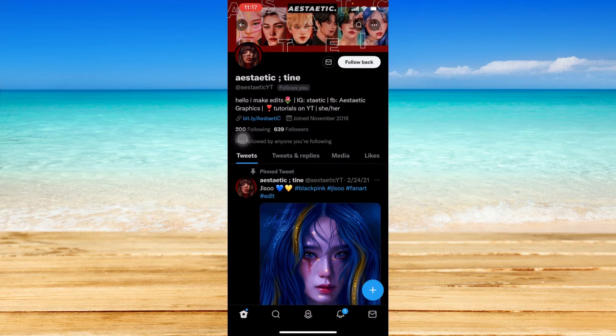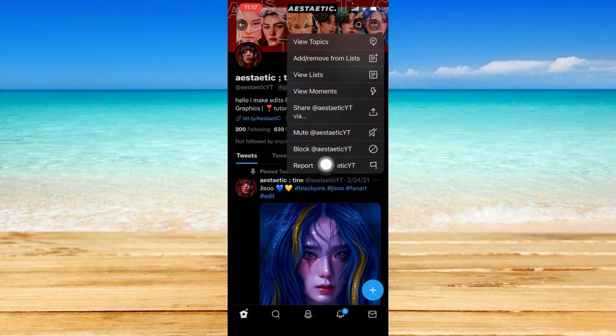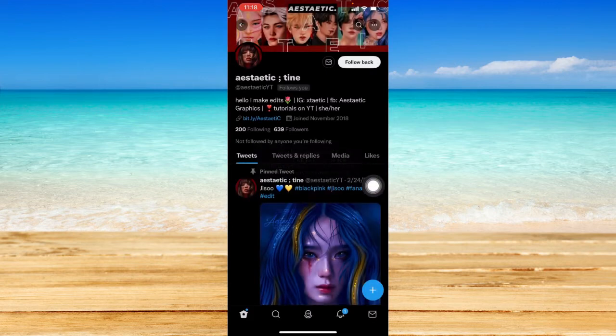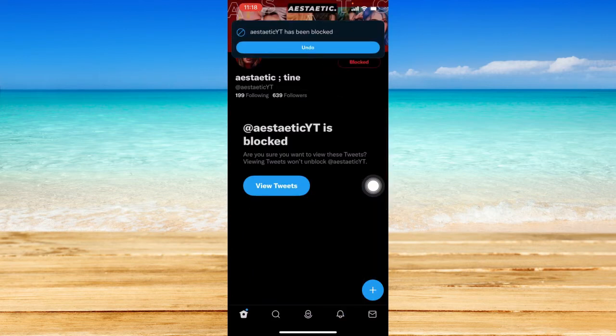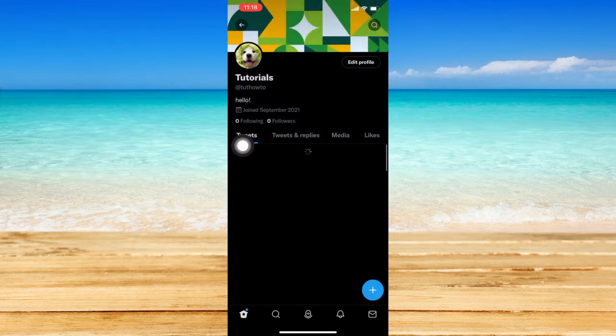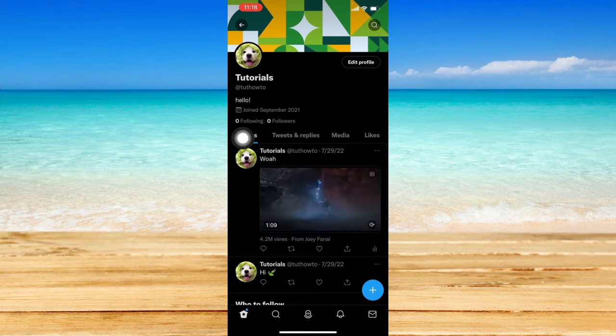So once you've opened that specific profile, let's just tap on this three-dotted icon at the top right corner and click on block. So that user will no longer be able to follow or message you, and you will not see notifications from them once you have blocked them. So let's just tap on block right here. And that should block the user, and that should also remove them as your follower. So when we check our profile, as you can see, the follower count has been reduced.